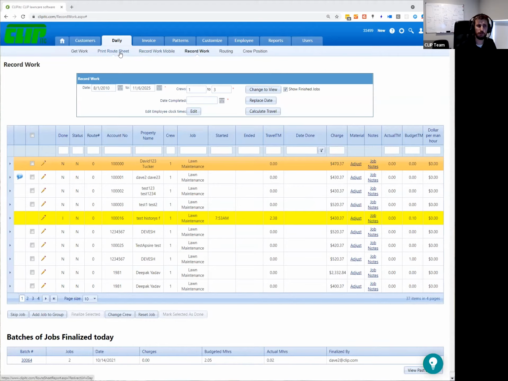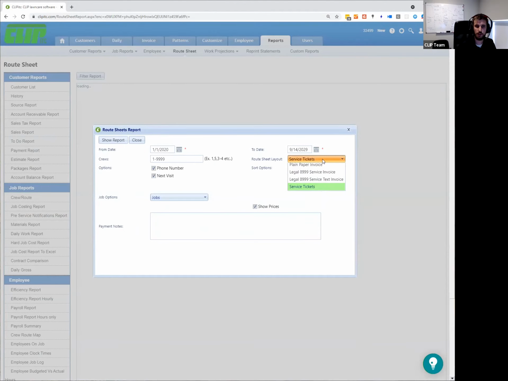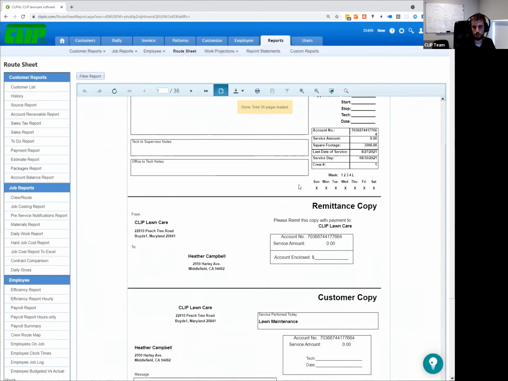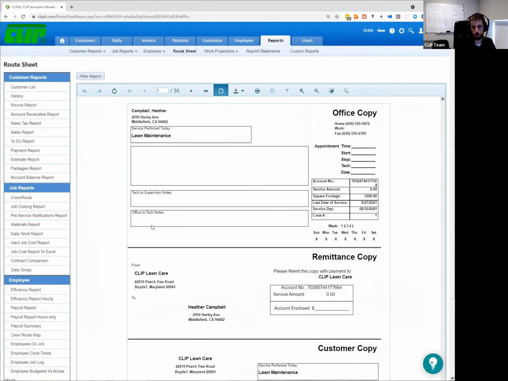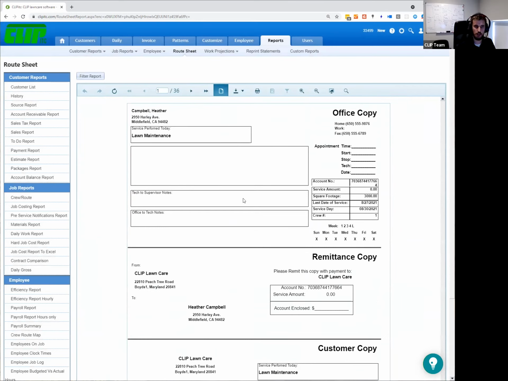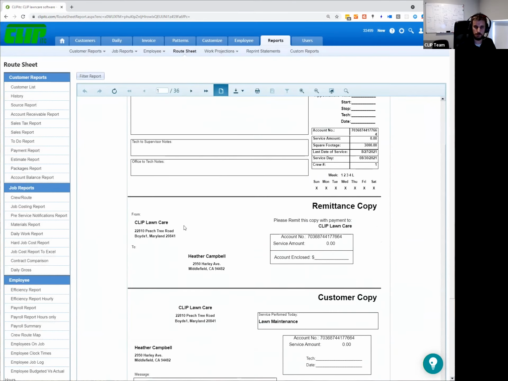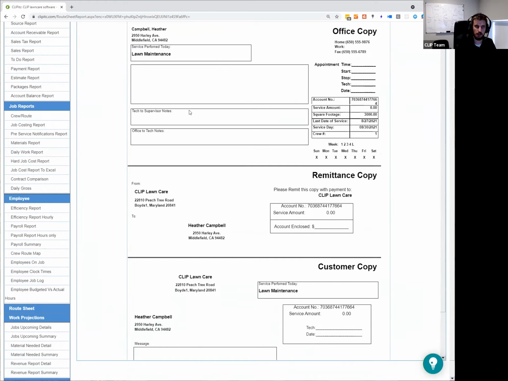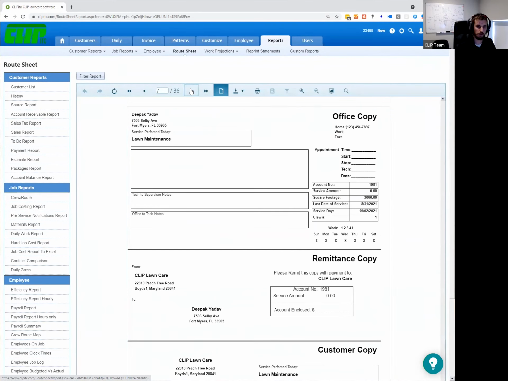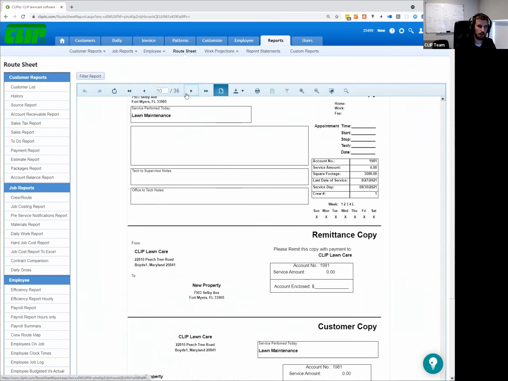New report for route sheets. We've got a service ticket report. So that was added. If you view that, it's a 3-section report. So if you print out tearouts, then you can create one as a customer copy, remittance, and then an office copy. This is very similar to the one that was inside of CLIPitc. So something that somebody was asking for and got that added.